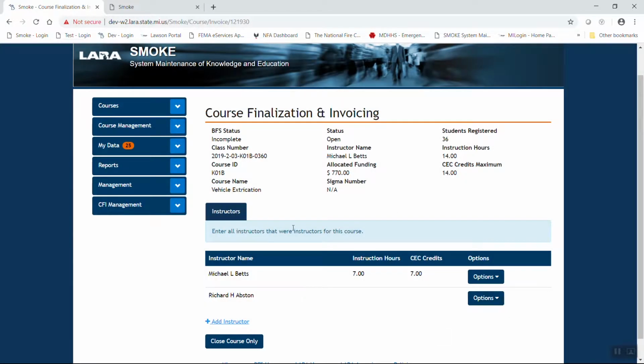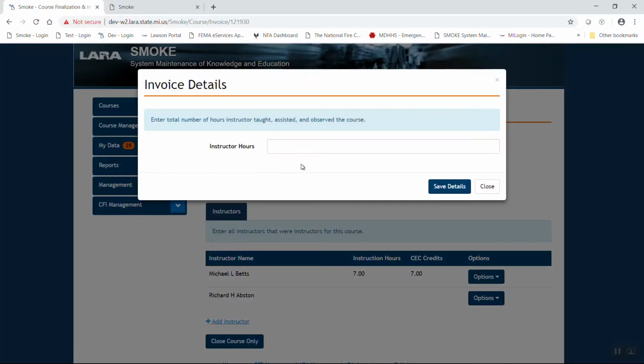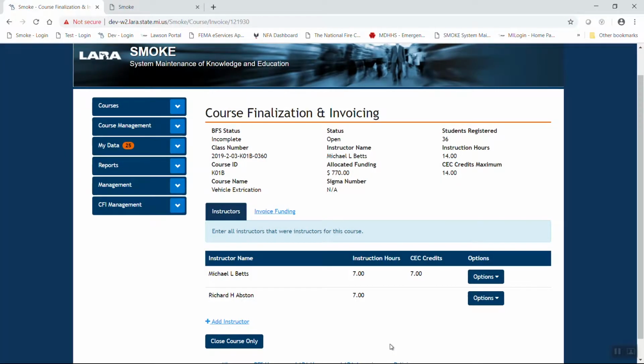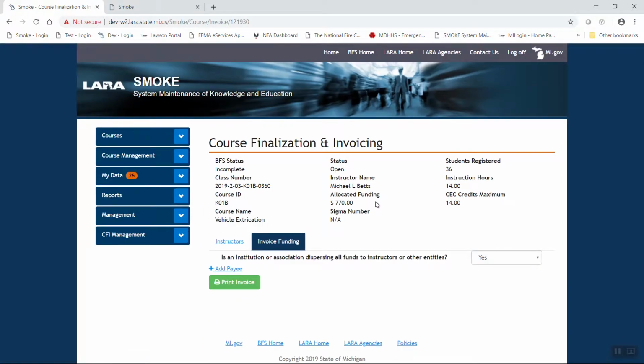Same thing though. Notice that the invoice funding went away because we have an open instructor role here that has not had time assigned to it. So let's go ahead and edit. 7 hours. Save details. All right. Once we get that done, let's move into the next part of this particular function, which is to actually designate a payee. So click the invoice funding button, please.